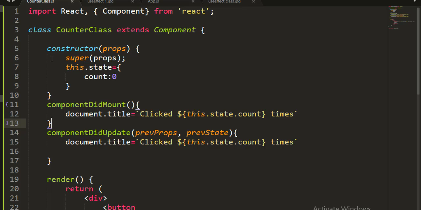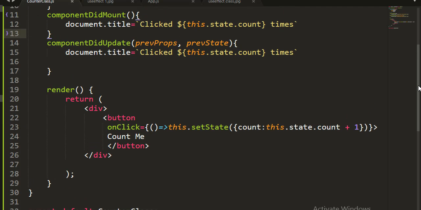Here I have the class Counter, which is the name of the component, and I gave it a state. I set the count to 0, and in componentDidMount I set document.title to a click count, so that anytime the button is clicked, the count is going to update by 1. That's why I wrote this.state.count plus 1. This is just a simple code I wrote in a class component, and I'm going to rewrite this same code in a functional component. Let me show what this code is really doing.